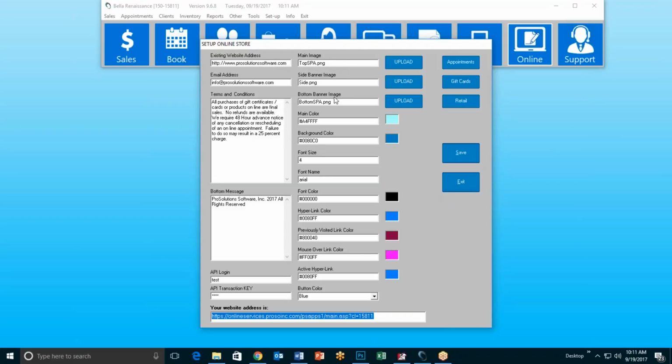Next, we have our 3 images. I've got the main image, the side banner image, and the bottom banner image. Now, the main image is the one at top. The reason that it doesn't say top, side, and bottom, instead it says main, side, and bottom, is because, yes, this is the top image, but it also applies itself to other things, like, for instance, your gift certificates. So if somebody purchased a gift certificate online and printed it out, it would have your main image running across the top. So it's more than just the top banner on the page.